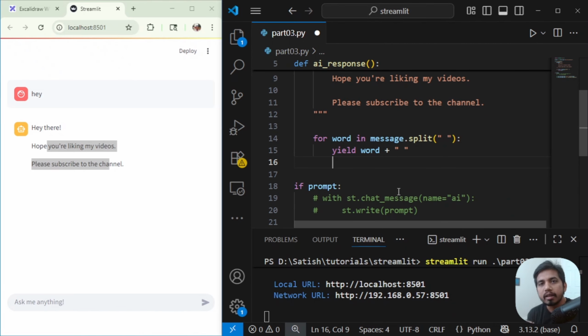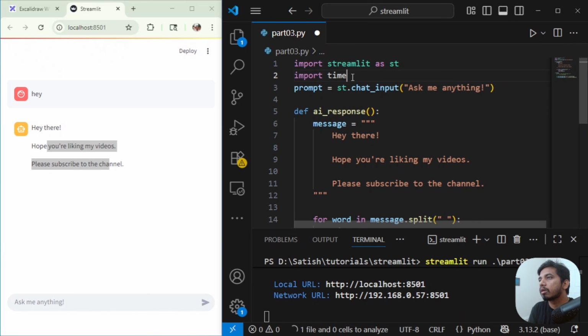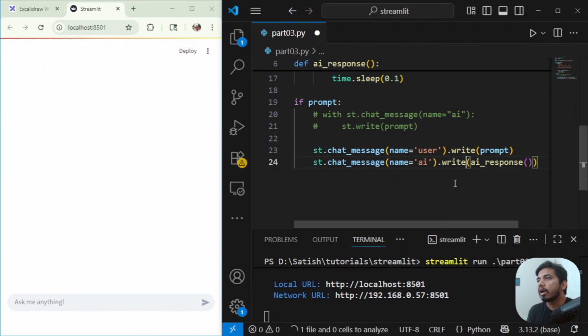And let me add a little time delay so that the word by word will be separated with that time duration. time.sleep, or maybe let me give 0.1. Since we are using time here, we need to import it. Import time. All right. And here, instead of write, we need to use the write_stream function to use the streaming functionality. So let me test it out.